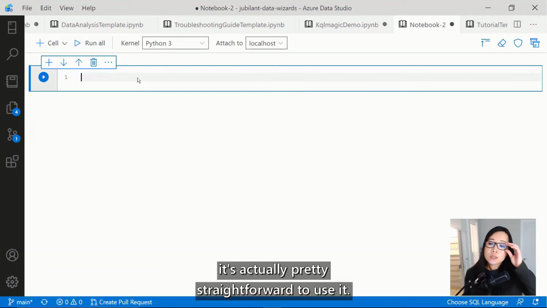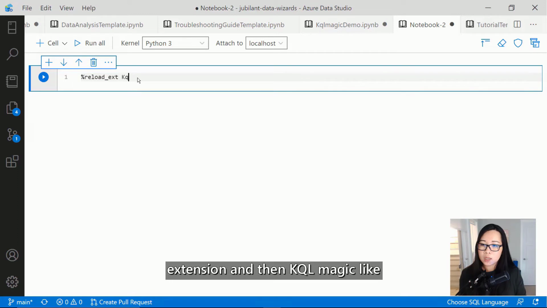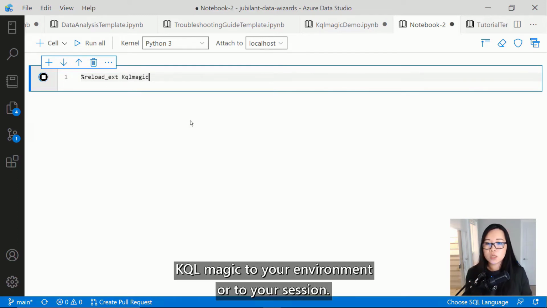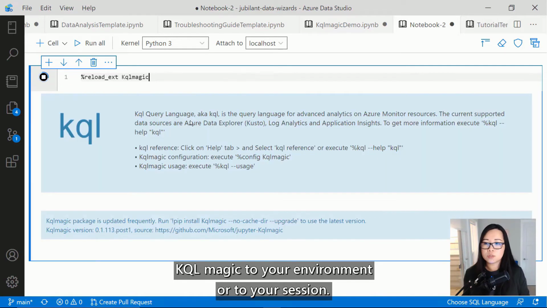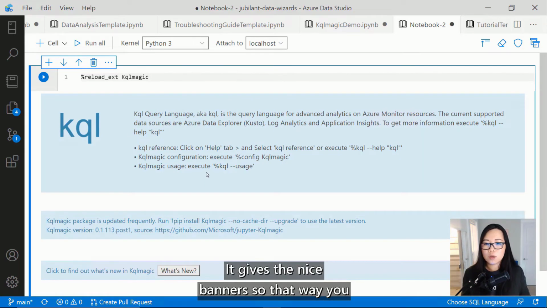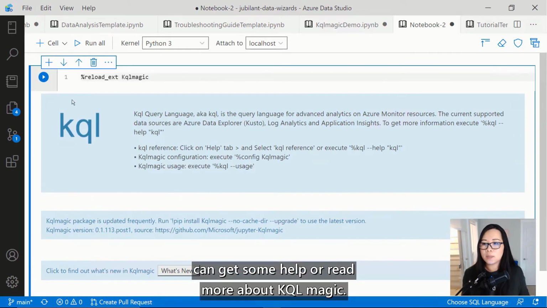Once you have it installed, it's actually pretty straightforward to use. Simply type in %reload_ext and then kql_magic like this. This will load KQL Magic to your environment or to your session, and it gives a nice banner, so that way you can get some help or read more about KQL Magic.